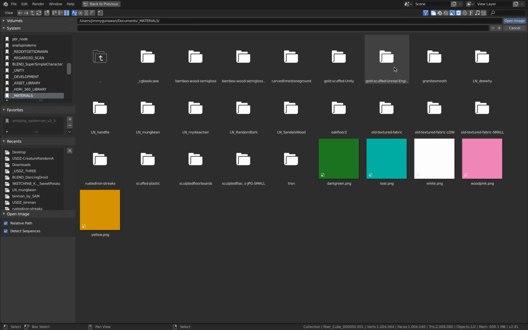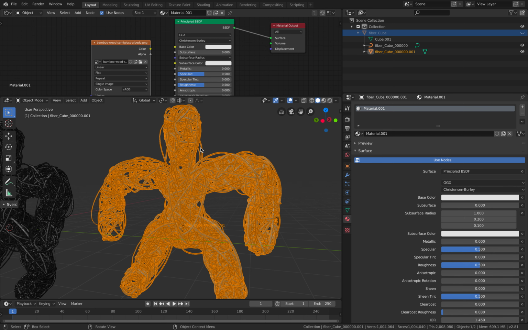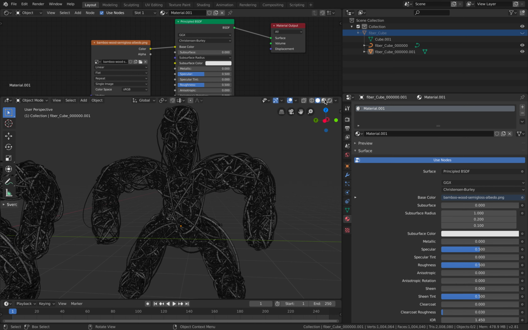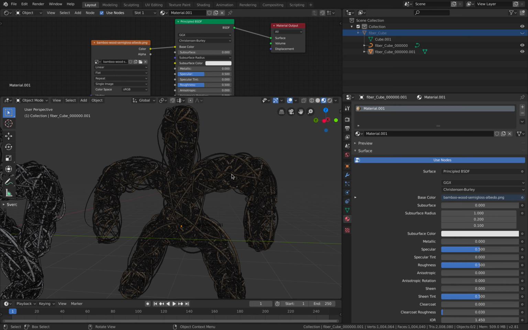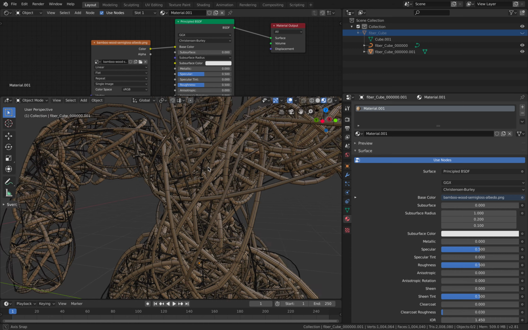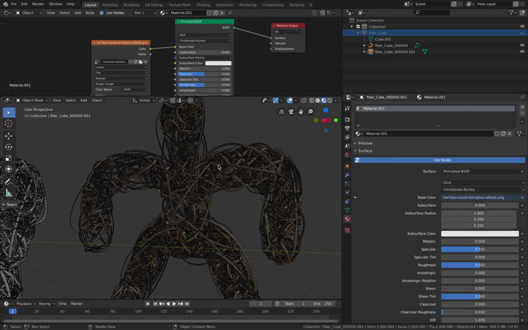Gold scuff, granites, bamboo. Okay, bamboo. Plug this into the base color. I believe it should already be working. Alright, there you go. It's our bamboo texture that's being stretched across the fiber.